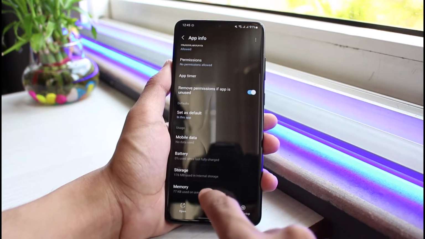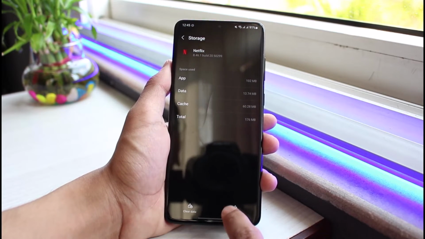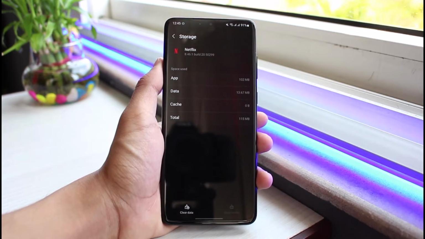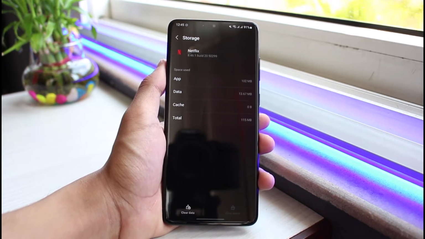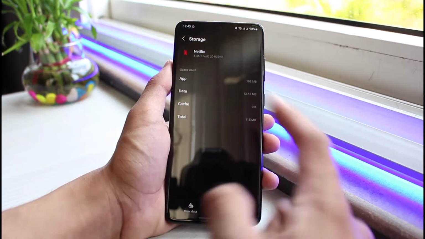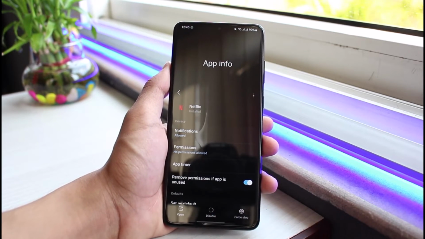Once you tap on Netflix, go to storage, and I want you to clear the cache, which means it will clear all of the temporary files stored on this. Or else, if you don't have any type of downloads and so on, you can also clear the data, but keep in mind that it is going to log you out of your account and it is going to reset the application to the time when you installed it.